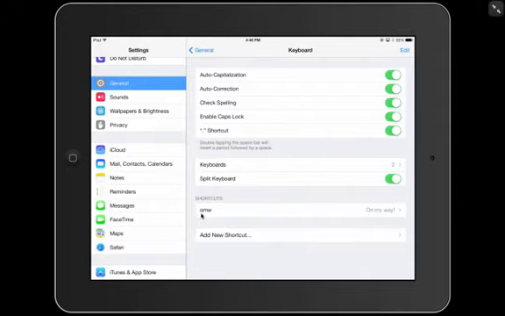So essentially what happens here is if you were to type the letters OMW, On My Way would automatically pop up, and all you would have to do is press the space bar to make the entire phrase show up instead of just that little shortcut.